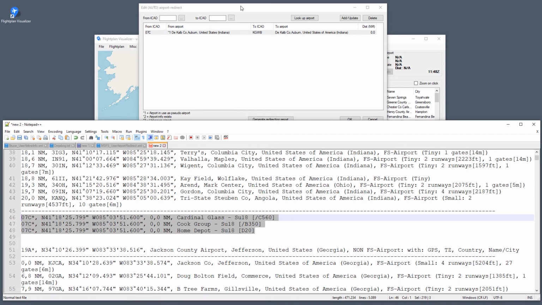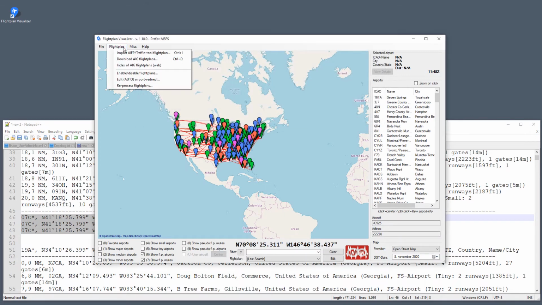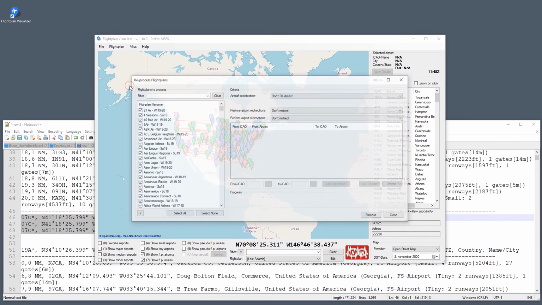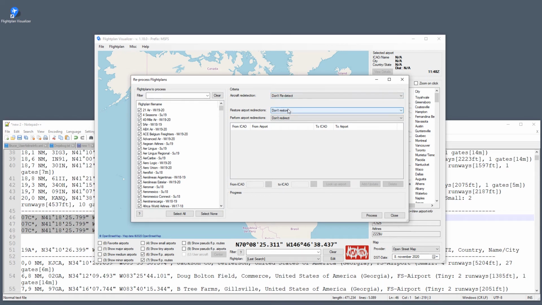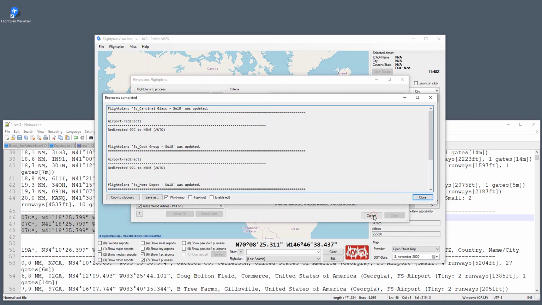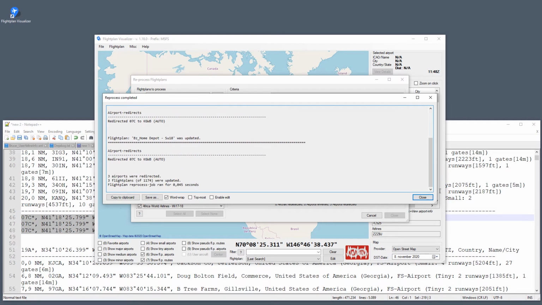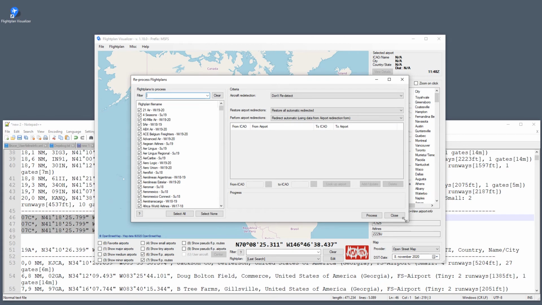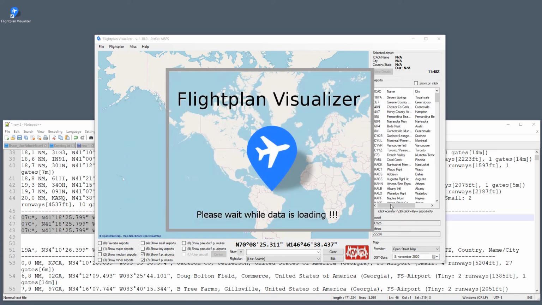So what I can do is save this one. I can go in here and choose reprocess, and normally I choose I want to restore all and I want to redirect automatic. And I click reprocess and I get this report, and you can see now that this flight plan had traffic into this airport, but now it's automatically being redirected into this one. So now that one airport is taken care of.